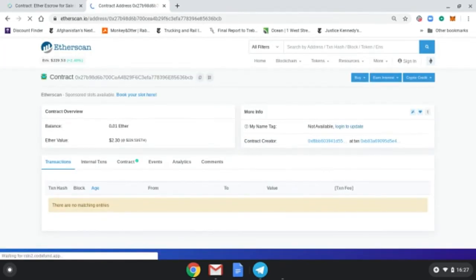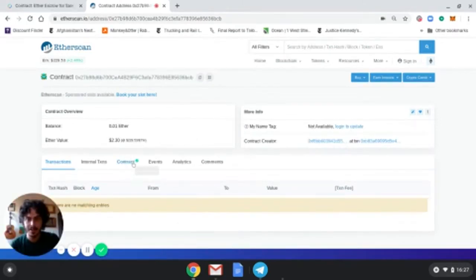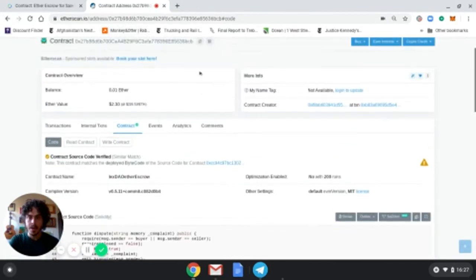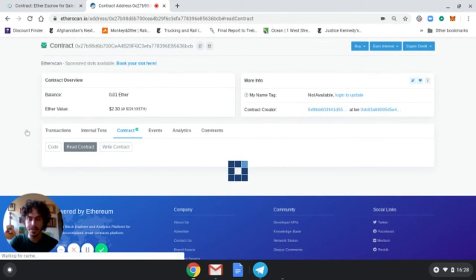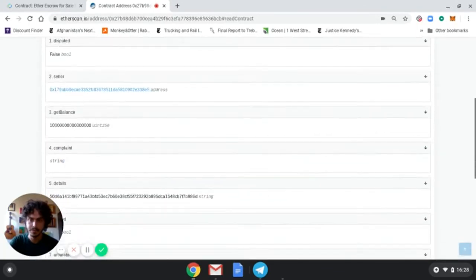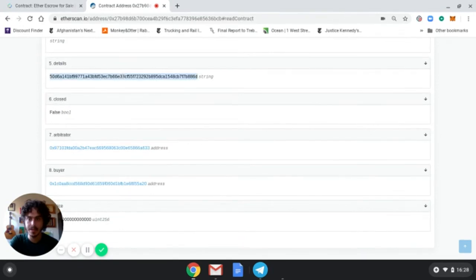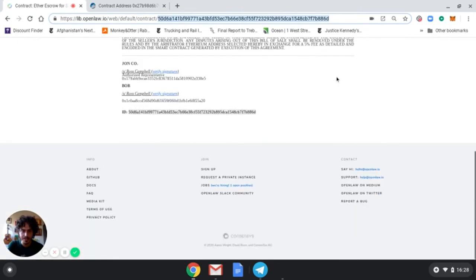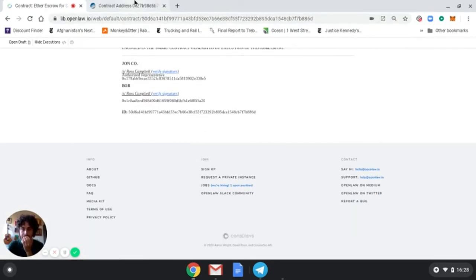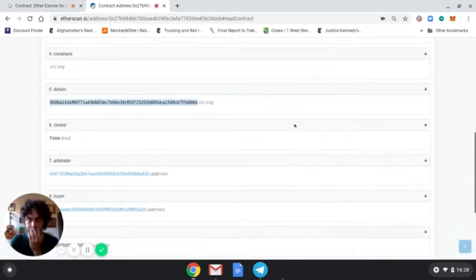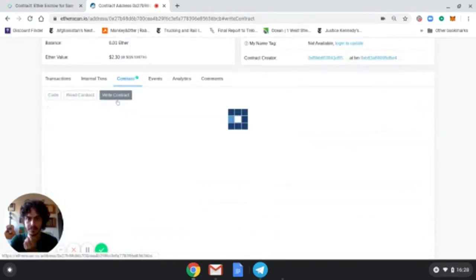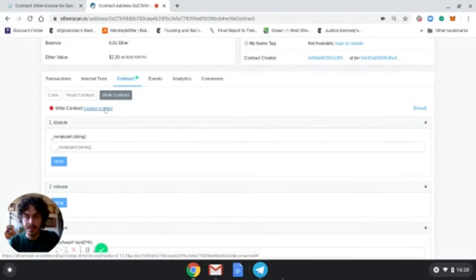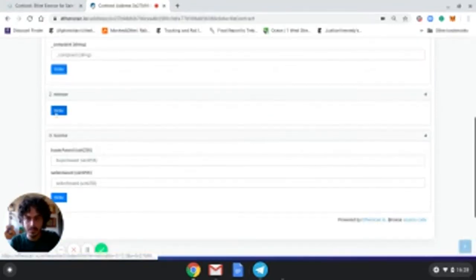I can see I have my Ether escrow deployed. The code is verified. I can see what's going on here. But I can also read the smart contract. We can see that the detail hash here matches the URL for the contract, as well as this hash ID that is displayed in the actual agreement text. That seems to check out. And then I'm just going to go ahead and release this Ether escrow to my counterparty. Let's do it.